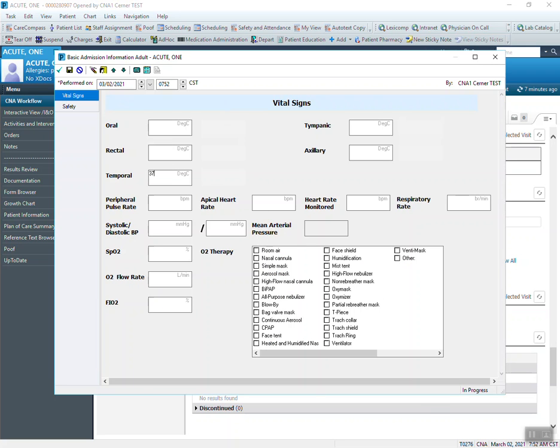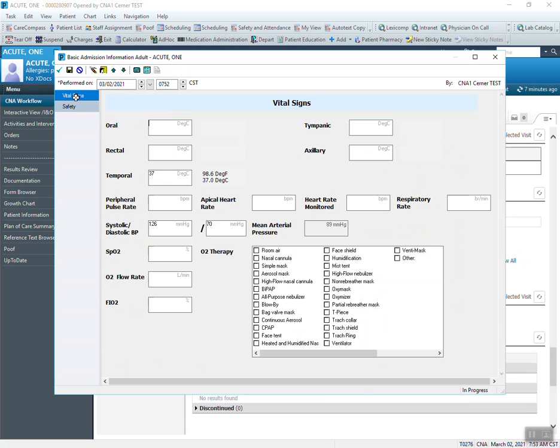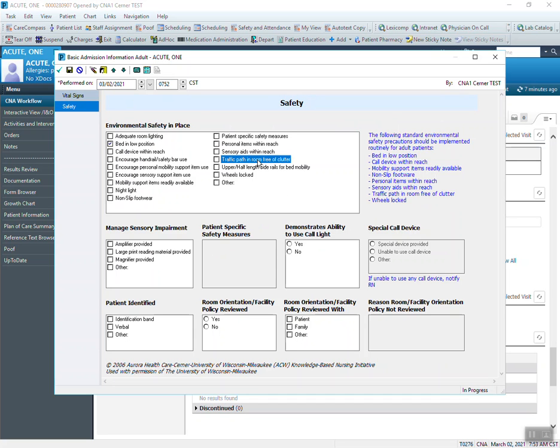Okay, so we can throw in our temperature here, we can throw in our blood pressure, and the aides, the patient care technicians, are responsible for completing this. Now, if your nurse tells you that they've already done it, that's fine. You also want to come in and check the second page. So there's the vitals page, there's also the safety page. And you do need to make sure this is all completed.